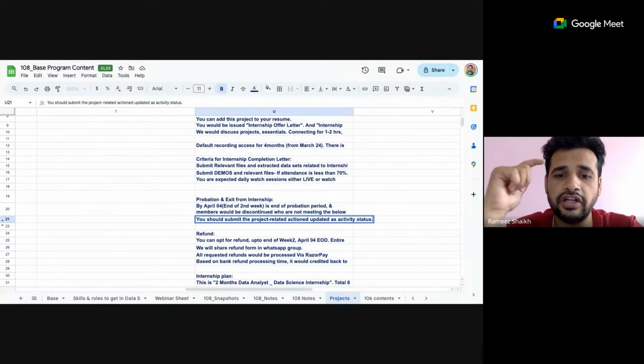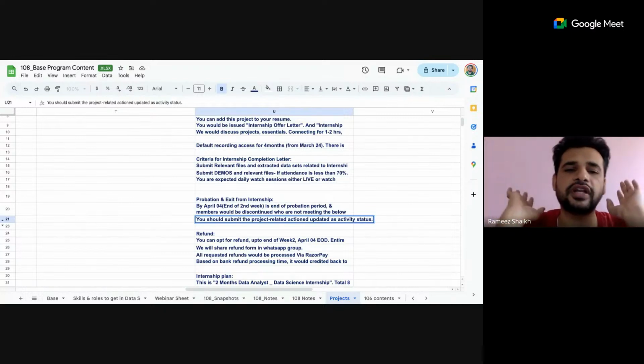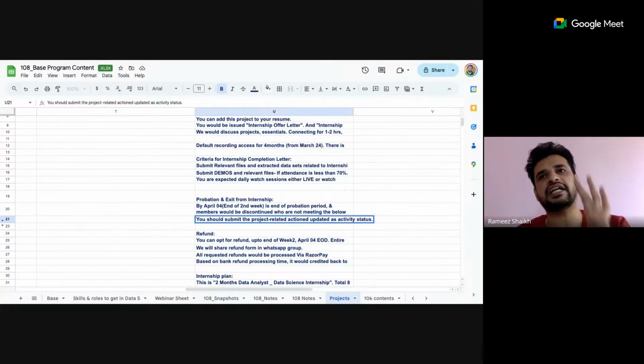Whatever you have done, accordingly, you just select the criteria, create the things, update the form, and let us know where you are. You have seen the activity status form. Like the first activity was, let us know what all things are required when it comes to scraping the data, when it comes to analyzing the data. Similarly, you have to update the status in the activity sheet.